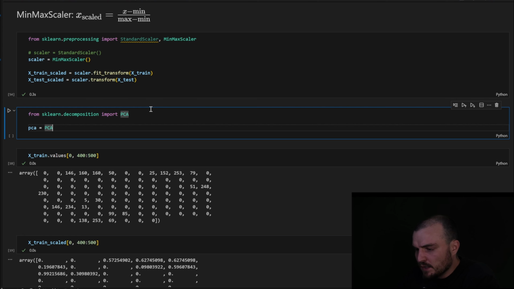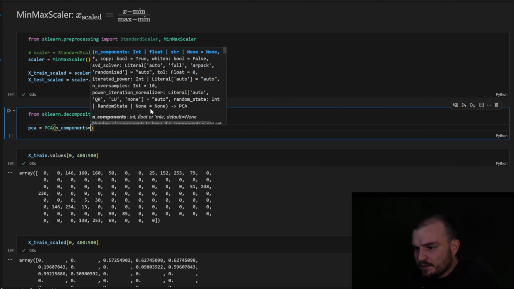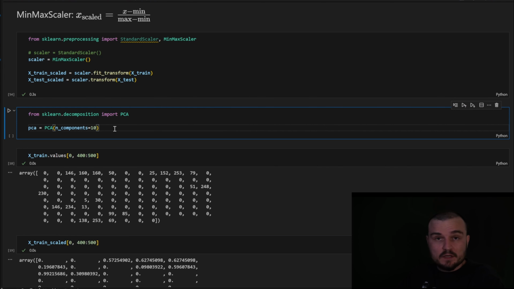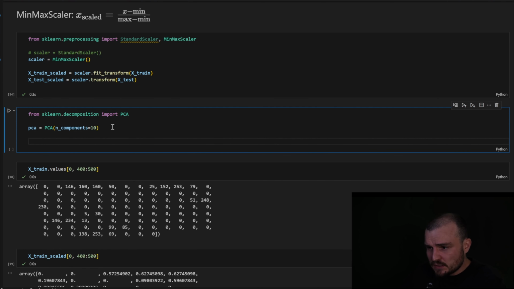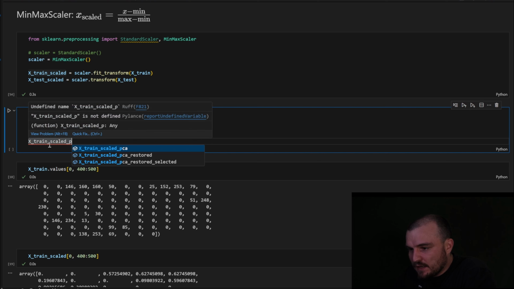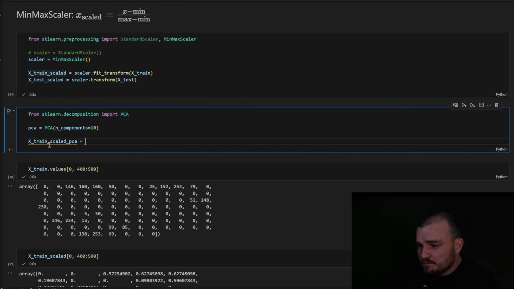We need to call PCA, and we need to set up the number of components. Let's take from the beginning, for example, just maybe 10 components, yeah? And then we will see how it performs. So we will apply our PCA to the X train scaled. And let's create a variable X train scaled PCA.